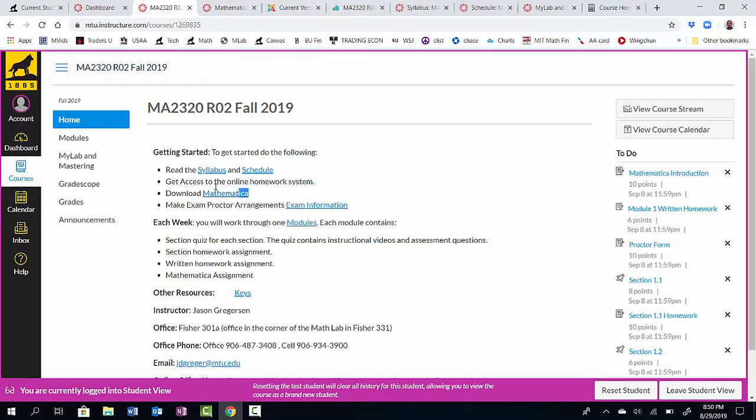Now we've really gone through these first 3 steps. We have all the information, all the tools we need now to actually go through our weekly workflow. Our weekly workflow is going to be done through modules. And each module is going to contain the following 4 items. We're going to have section quizzes, and these quizzes are going to contain instructional videos and assessment questions. And then we'll have some homework assignments. We'll have a written homework assignment and a Mathematica assignment. So let's take a look at that workflow.